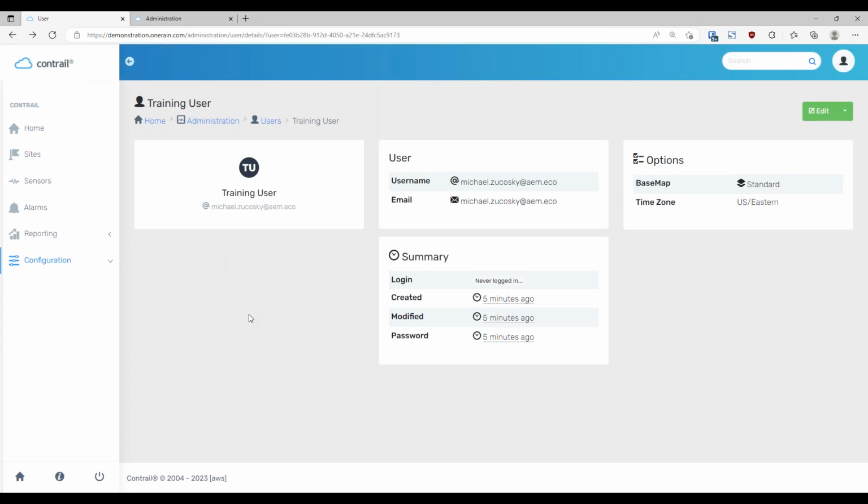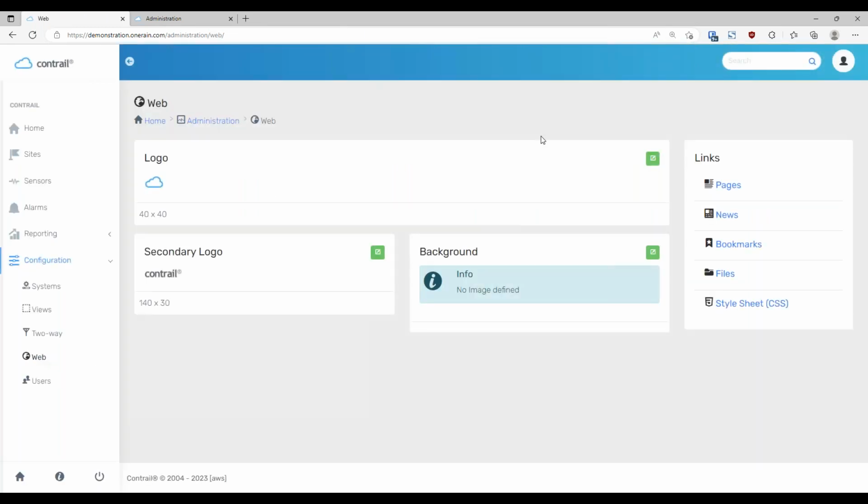Okay, so the next component that I wanted to go to is configuration web. And this is the look and feel of your overall instance of Contrail. So as you can see, we've got a logo and a secondary logo here. And this applies not to the admin side, but rather to the user side.